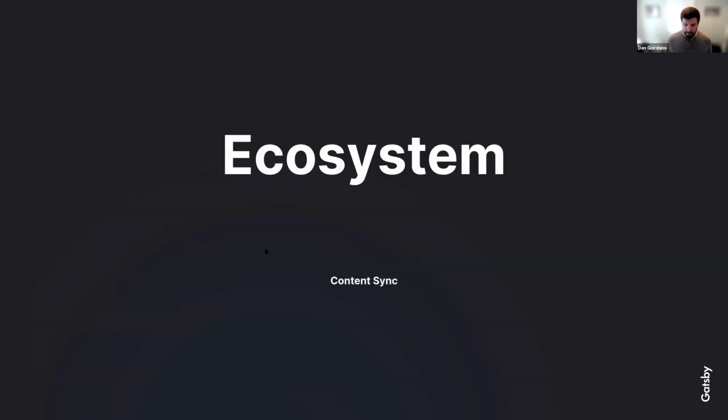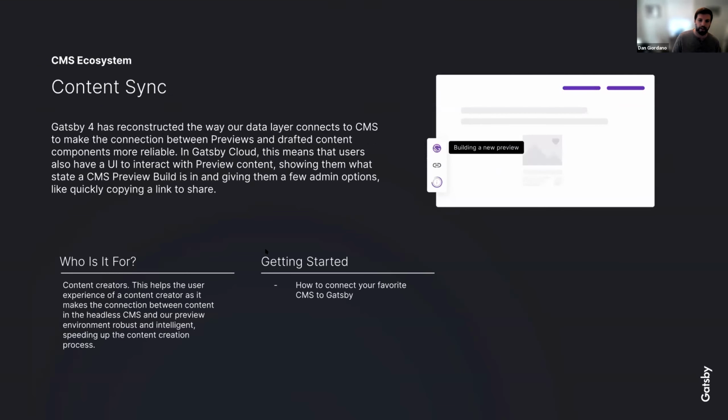And then lastly is our content sync. This is something that we have done a lot of work on lately, but are continuing to do work on. And this will probably be something we continue to update in Gatsby 4. It deals with how content creators are viewing previews in Gatsby Cloud, but also how CMSs think about sending preview content and kind of overlapping.